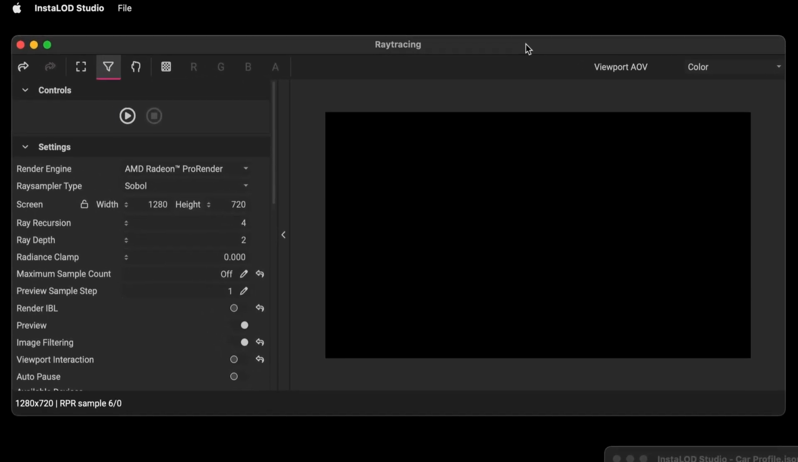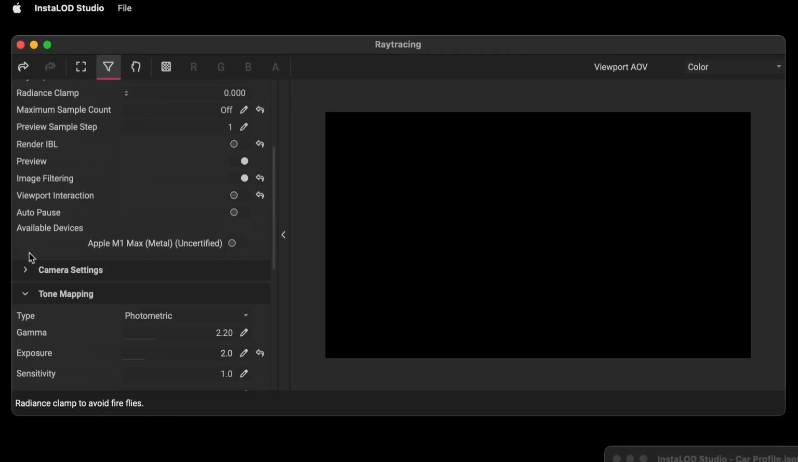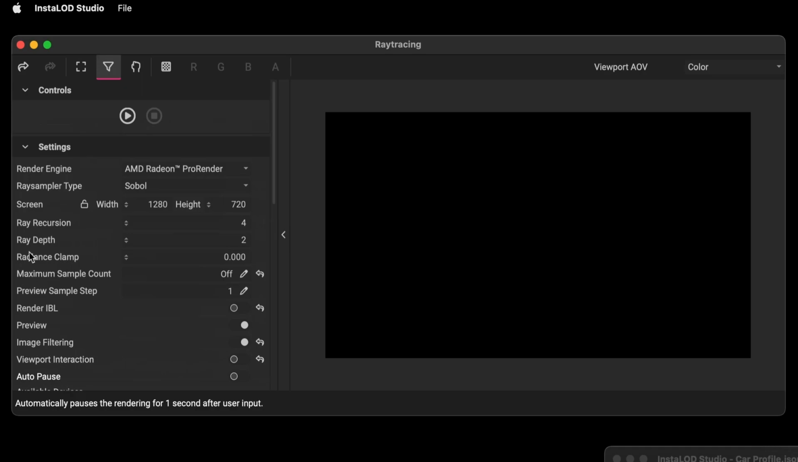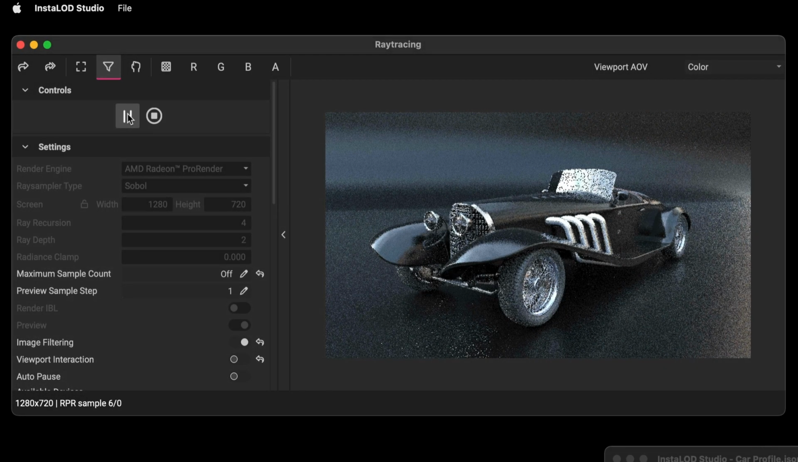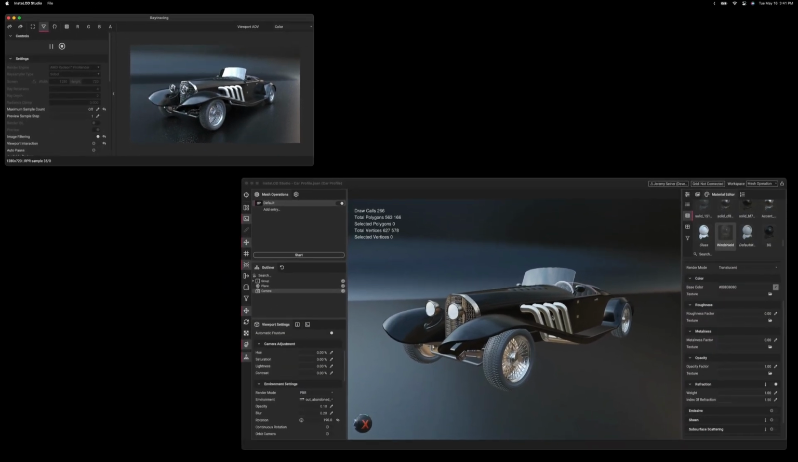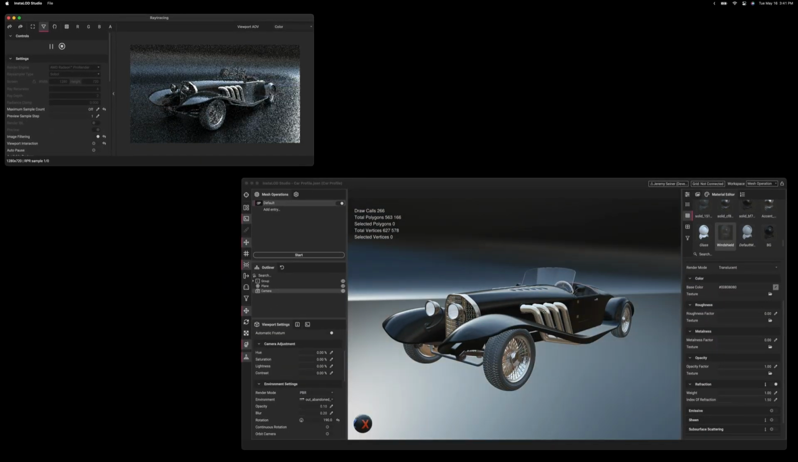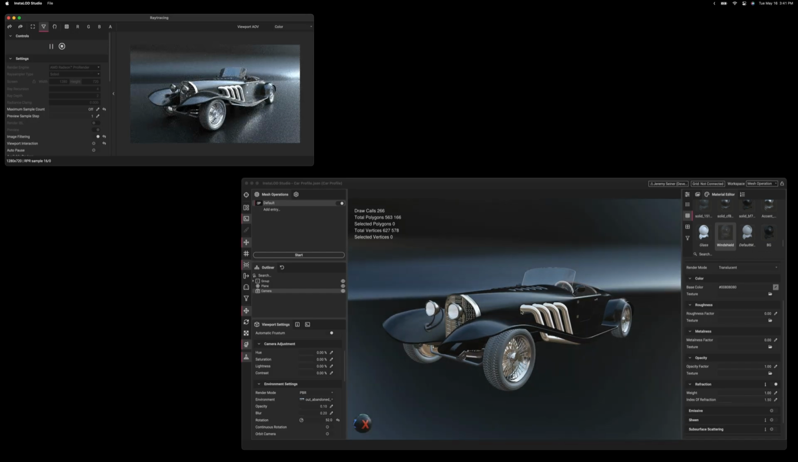InstaLOD Studio's interface for Radeon ProRender is both intuitive and efficient, providing only the necessary settings needed to create stunning imagery without overwhelming complexity. Press play to begin rendering the scene. The ray tracing viewport will reflect any changes made in the InstaLOD Studio viewport.